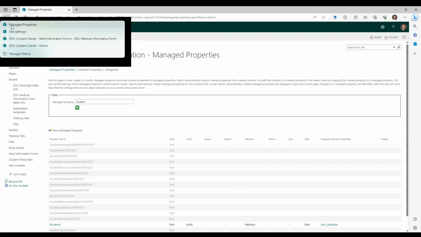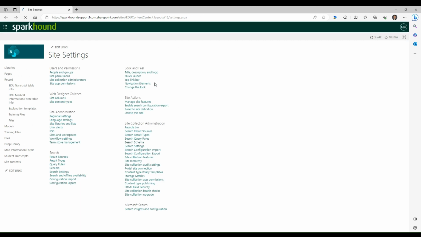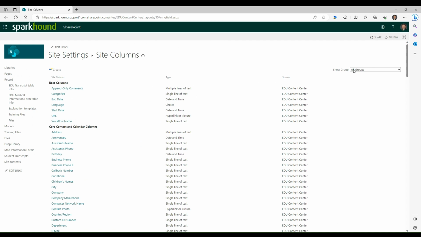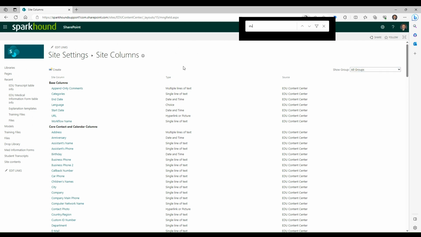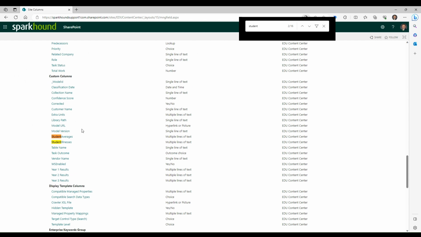So I'll go back here to our site settings, and we're going to go into where we can find our site columns. Where the heck is that? Here we go, site columns. We'll go ahead and find this. So I'm going to press Control F and look for student. And you can see these created columns, student averages, student illnesses, and that kind of thing.